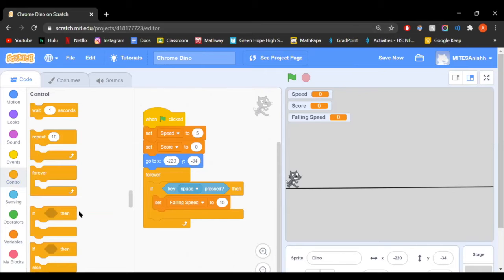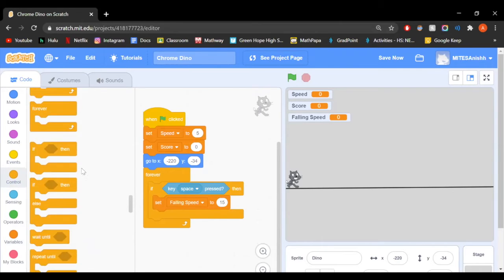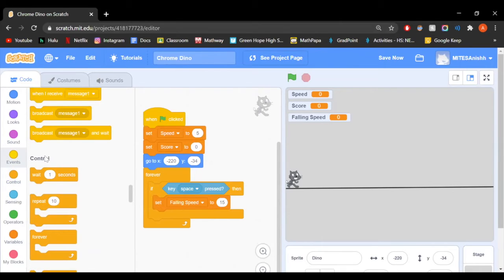So everyone go to your control tab and get a repeat block. It should be the second block on your control tab. It should say repeat. And I want you to snap that inside of your if block. So right under your set falling speed to block, right over there. Make sure it's not outside. Make sure it's inside of your if block or the whole code won't work.